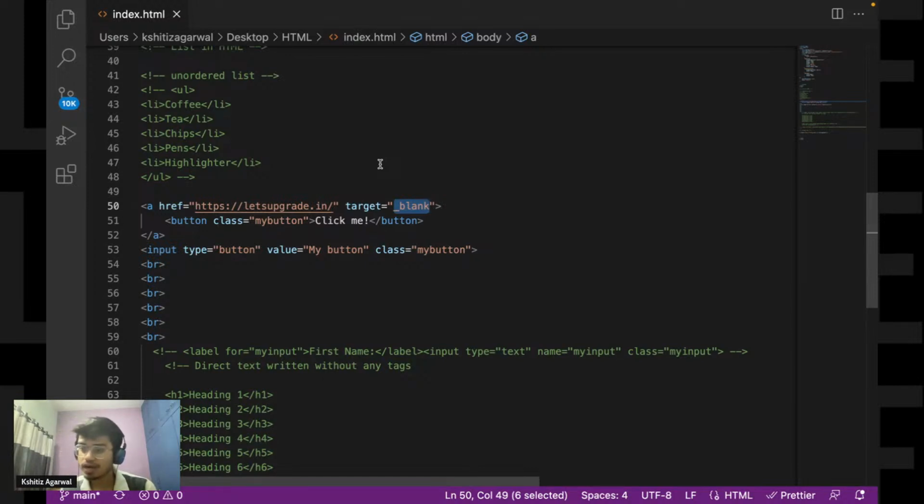Anandi is asking how to wrap the button with an anchor tag. So Anandi, you see I have wrapped the button with an anchor tag, right? Simply inside my anchor tag, I have written my button element, right? So that is how you can do it.